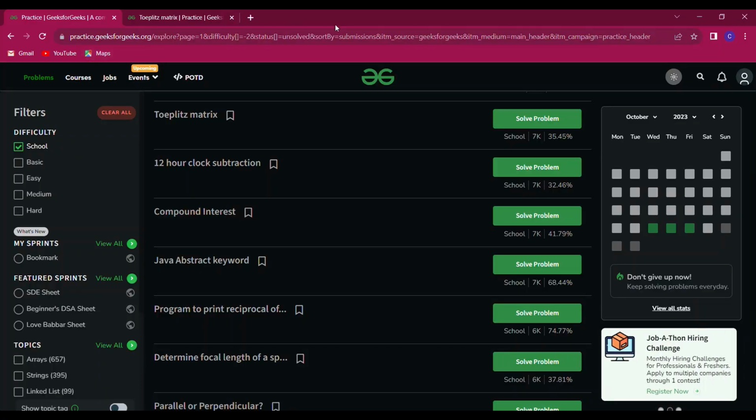Friends, today we will solve a GeeksforGeeks problem, difficulty level school. Today's problem is Toeplitz matrix. Now open this question.